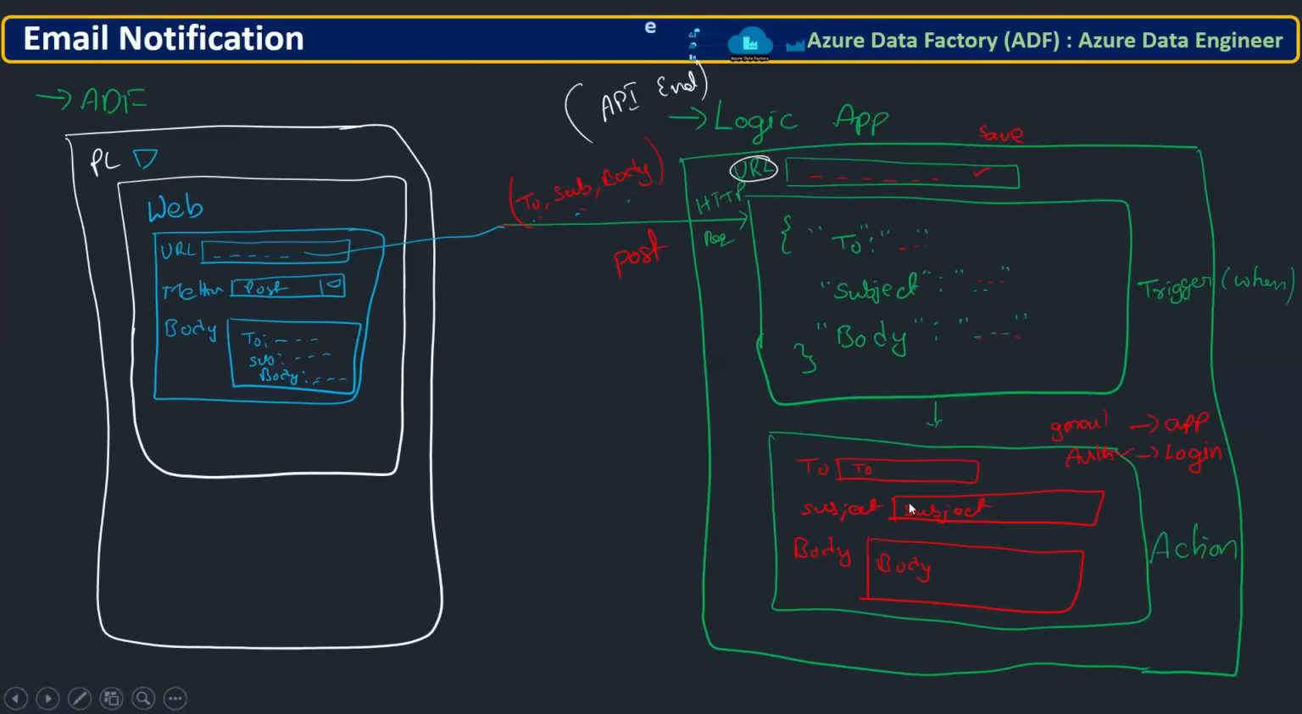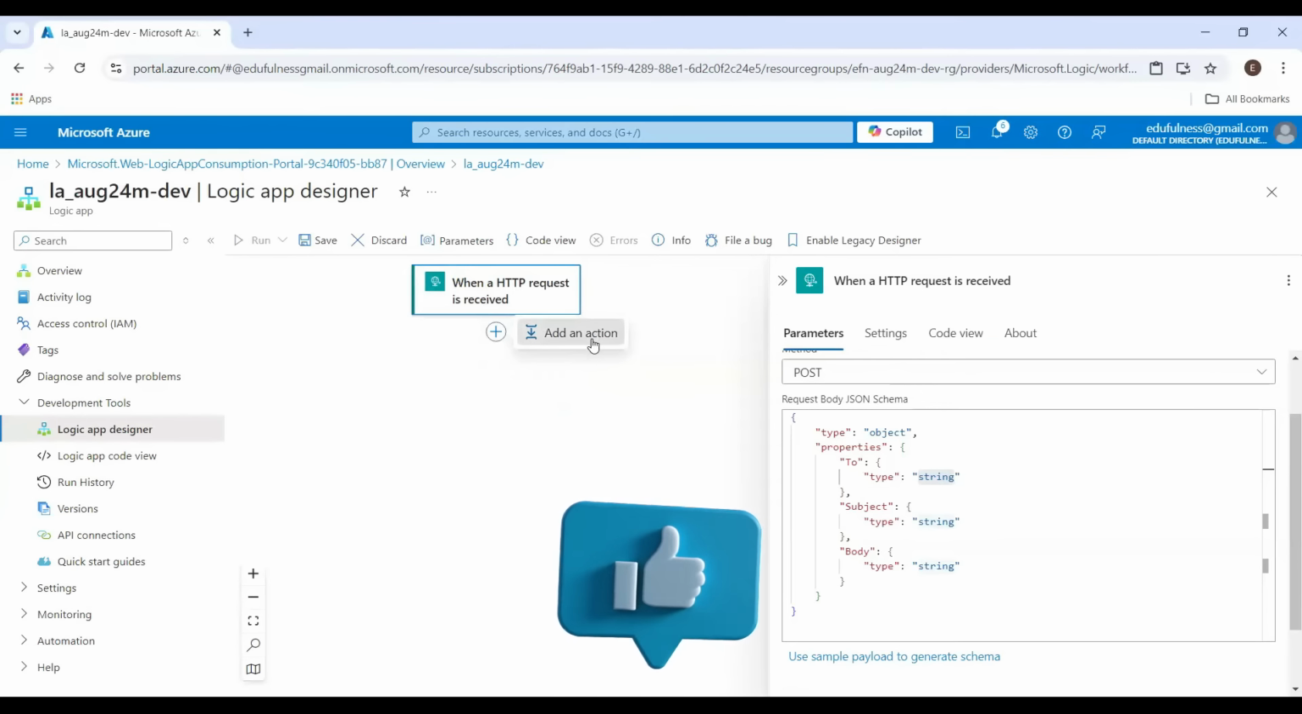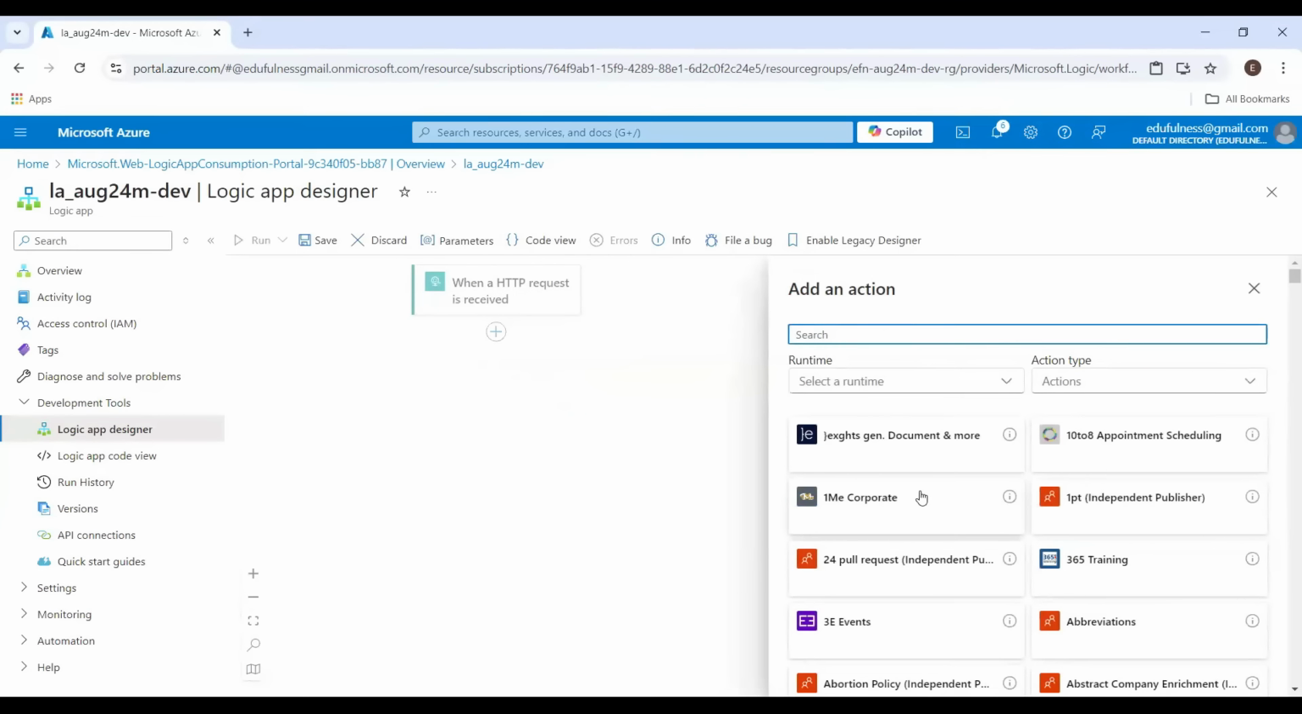Now the action. What is the action? Let us try to decide. So here, when you come, this is what is next, what you want to do after this step. So click on this plus, add an action. What is the action you want to do? Click on that action. Now try to see here. I want to send an email, right?